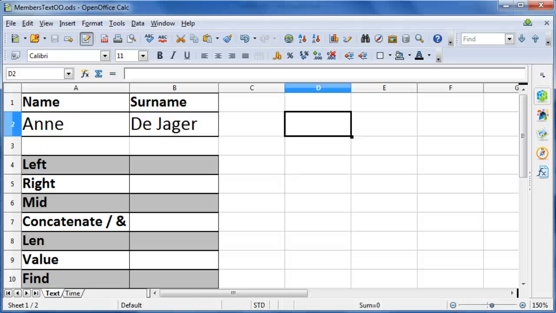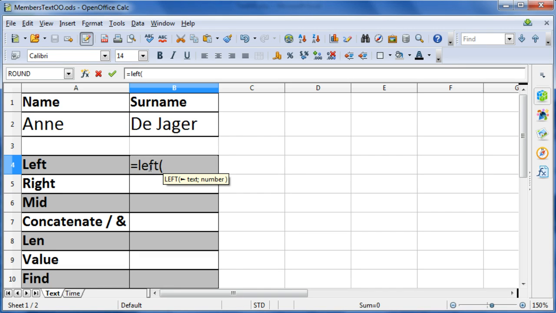OpenOffice Calc text functions. In this lesson, we're going to look at text functions in OpenOffice Calc. So we're going to start off with the left text function, and this function will copy characters from the left-hand side of a cell. So for instance, we're going to do equals left, open bracket.